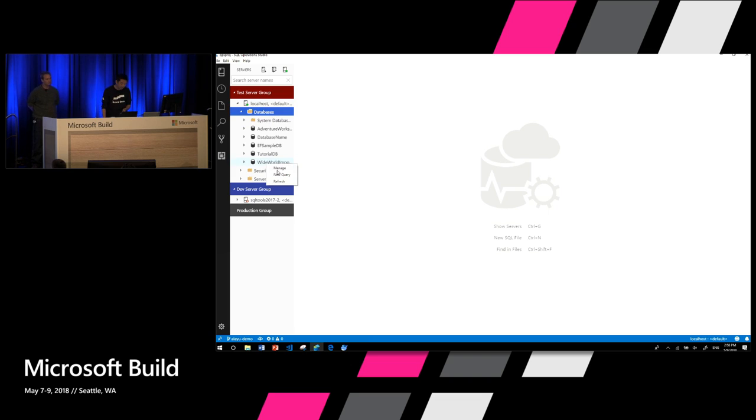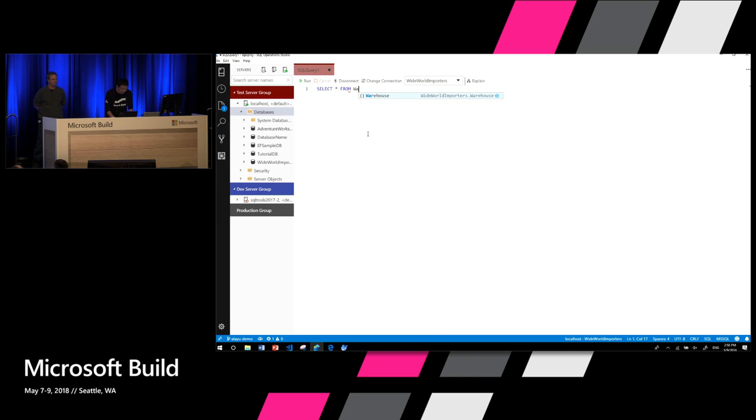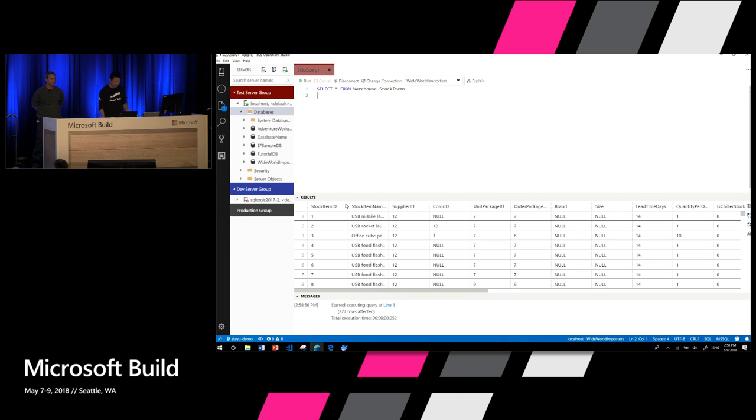So we'll run our most basic query here. By right-clicking on here, you can execute a basic query, such as select star. You get your basic IntelliSense, warehouse with tab completion, and let's do stock items. F5 to execute it. And then you will automatically get to see the results pane here.